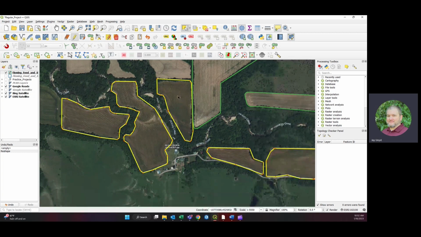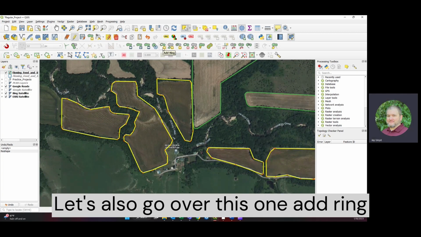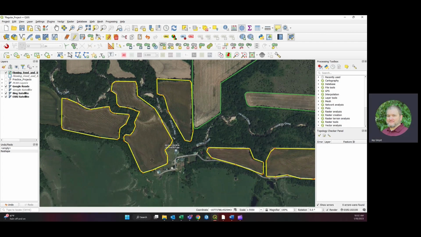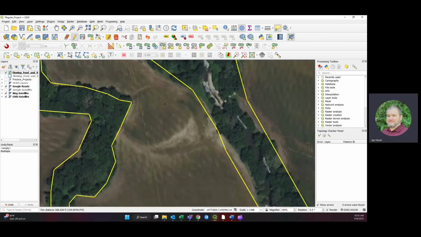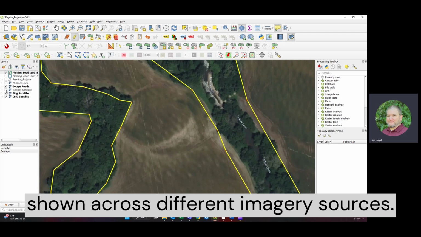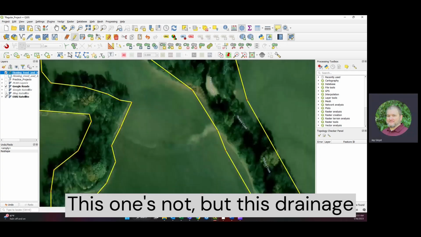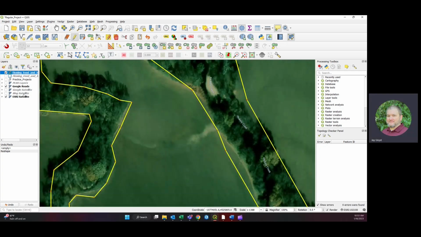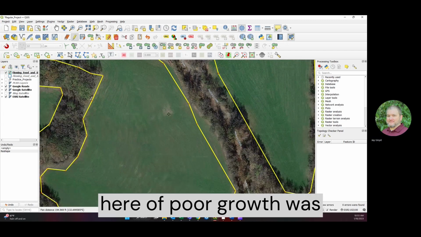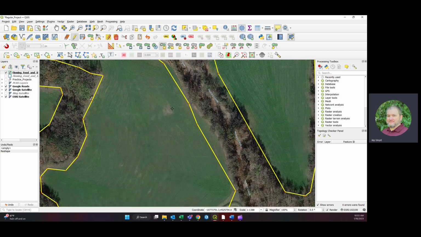Alrighty, let's also go over this one, the add ring tool, right quick while we're here. So if we have a muddy spot like this that's in the middle of the field and it's shown across different imagery sources, this one's not, but this drainage is. But let's say this patch here of poor growth was very poor and it was consistent across imagery, and we would need to cut it out.